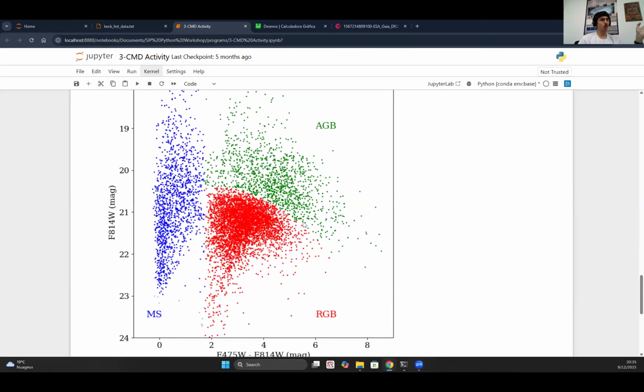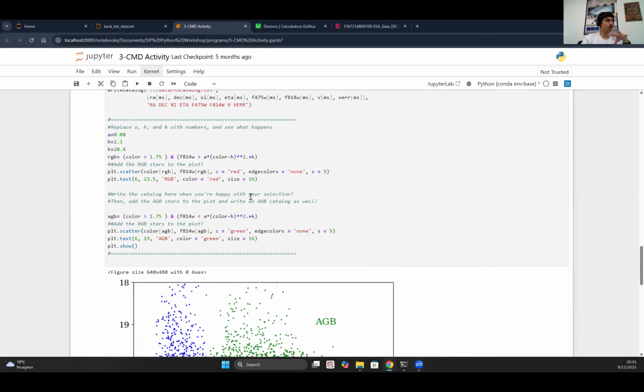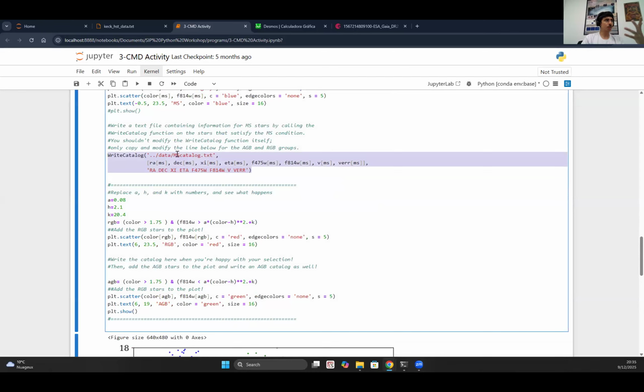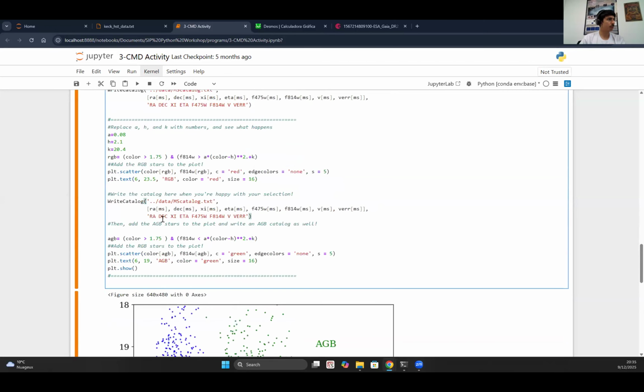Nice. So now you see that we have split our three populations within the group of stars that we're observing in our catalog. This is only separated visually in the plot. We have to save the other two catalogs. So notice that we called here the write catalog function for the main sequence. We can simply copy that and put it under the RGBs, for example. Simply make note of calling it something like RGB catalog.